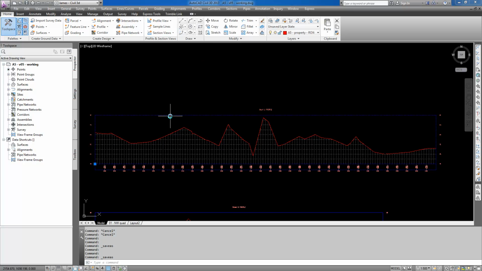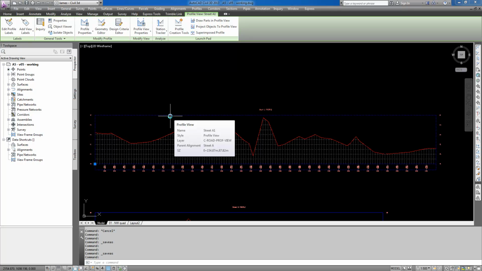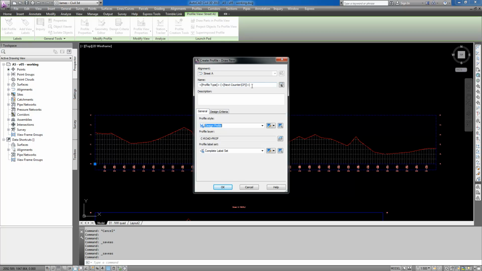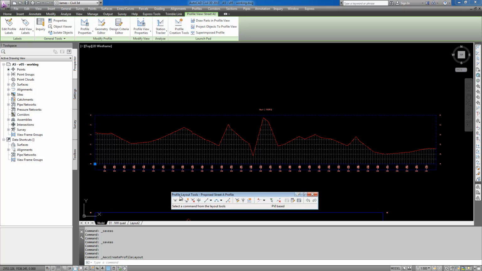And to create a profile, first we click on the profile grid view, or the profile grid. Go up to Profile Creation Tools. Name it Proposed Street A Profile. And click on OK. This will open up our layout tools.